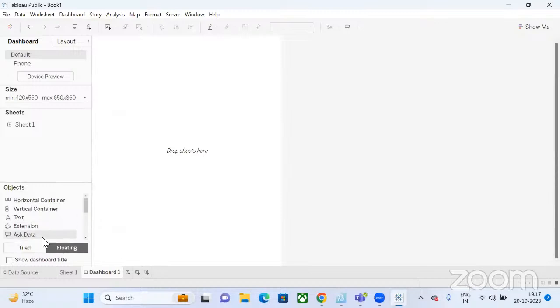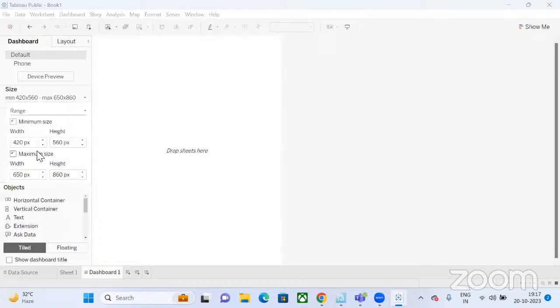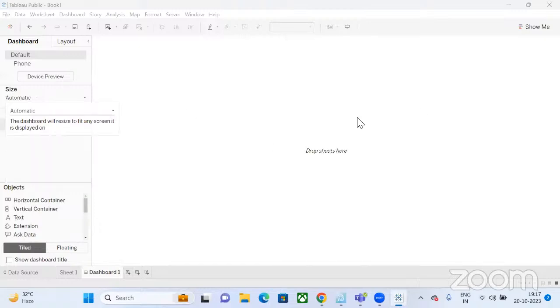If I want to increase the size of this dashboard, I can increase it over here. If I put automatic, it will automatically stretch to the screen. By default, it will be a fixed range. You need to change the size to automatic. How do you insert the dashboard? Can you see this one? New dashboard, click on that. Your dashboard will be created. Okay.